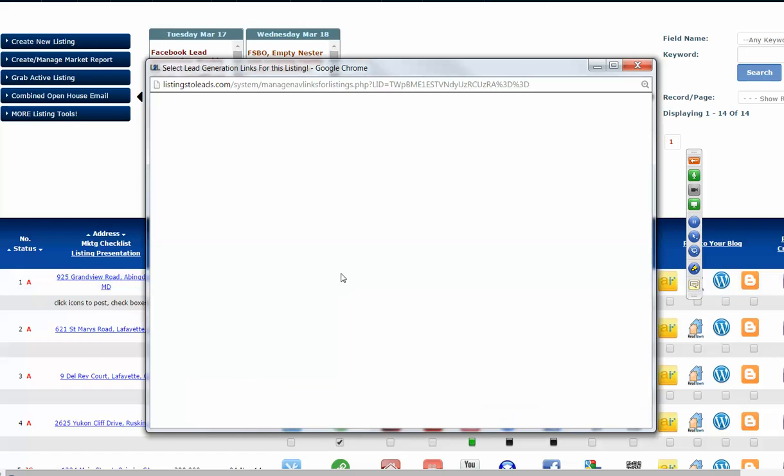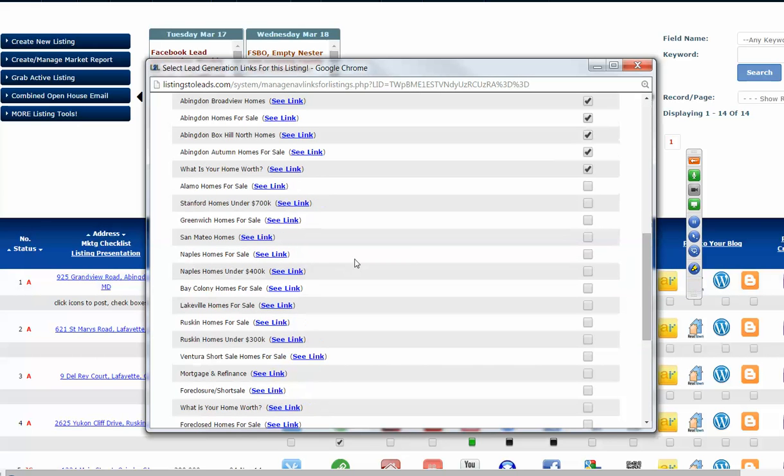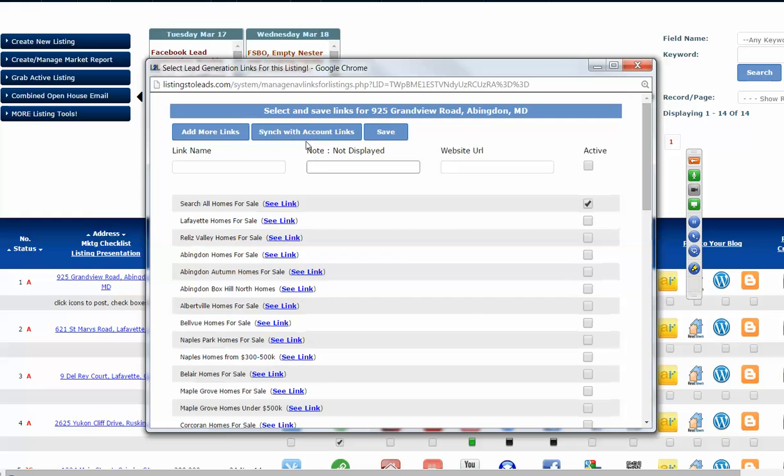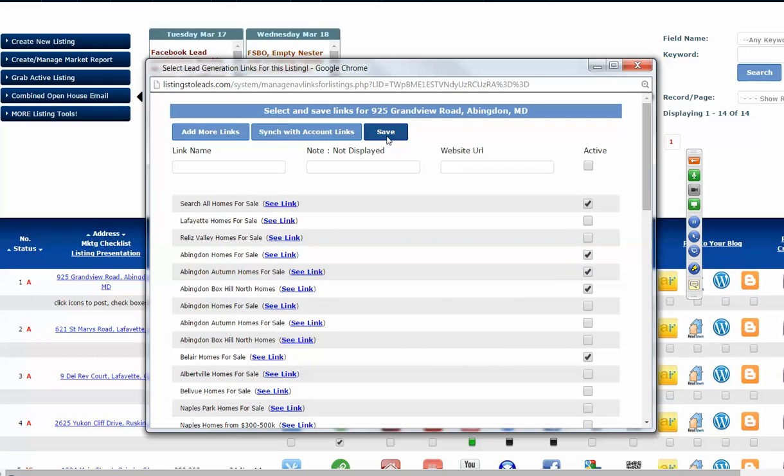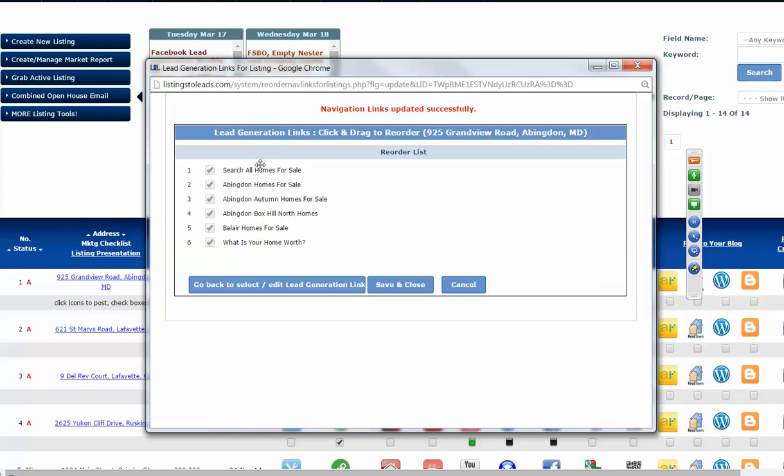Because I just created it, I want to click this button that says sync with account links, and here's my Bel Air link, and here is Abingdon Homes for Sale and Autumn North, etc. So I've got search all homes, Bel Air, and I've also got something down here that says what is your home worth, right? At this point, choose 5 links. That's like the max you really want to do. Put search all homes down here above this section. I got Bel Air, I got all my Abingdon links there. Save and close, and now all those links are flowing all through these tools, okay?